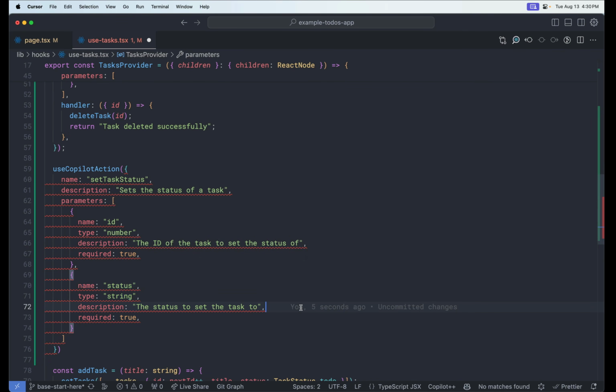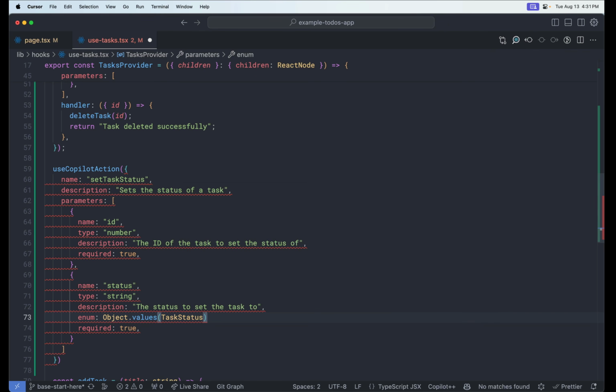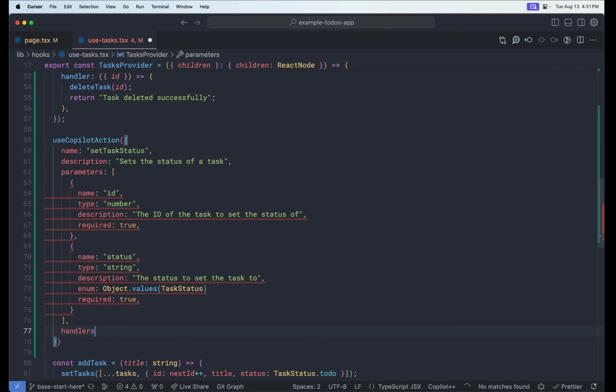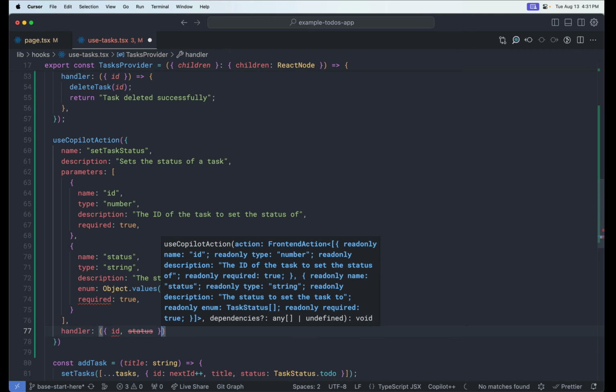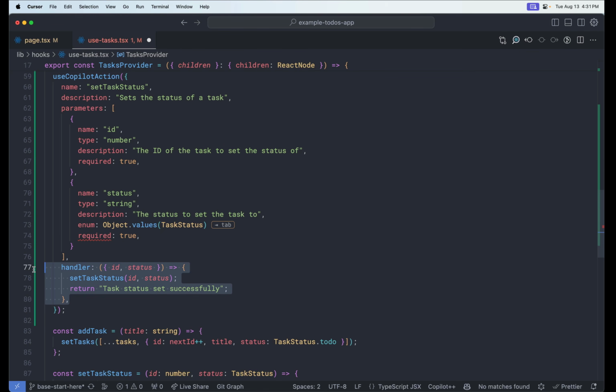So I'm going to say enum Object.values task status, and task status is coming from here. It's just an enumeration of the available task statuses. Then handler ID and status. Again, it's fully type safe, which is super neat. And right here, I'm going to call set task status and return task status set successful. So I've added these 2 Copilot actions.